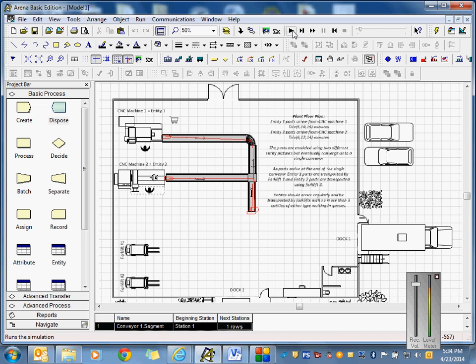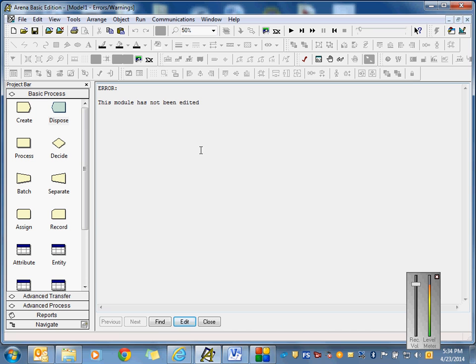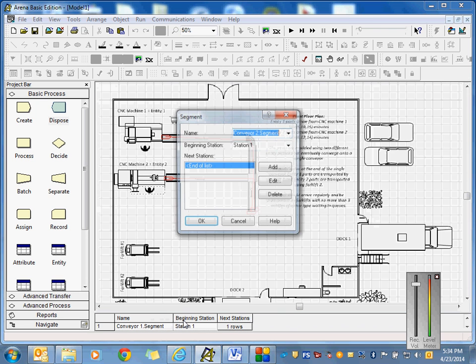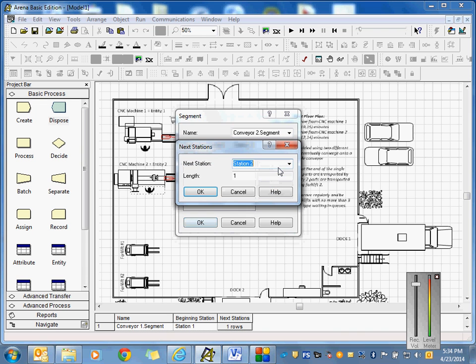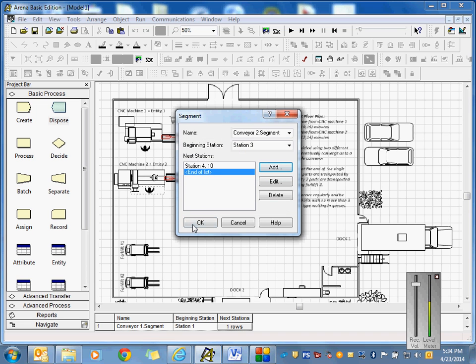Then if I hit run again, guess what's going to happen again? Yeah, the other one's going to pop up. It says this module has not been edited. So we're going to go back into a segment menu, and it says, hey, conveyor belt 2 segment has not been edited. What's the beginning station for conveyor belt 2? 3. And we're going to add the next station, which is going to be 4. And I'm going to put length 10 again. Okay? Hit OK. Hit OK.